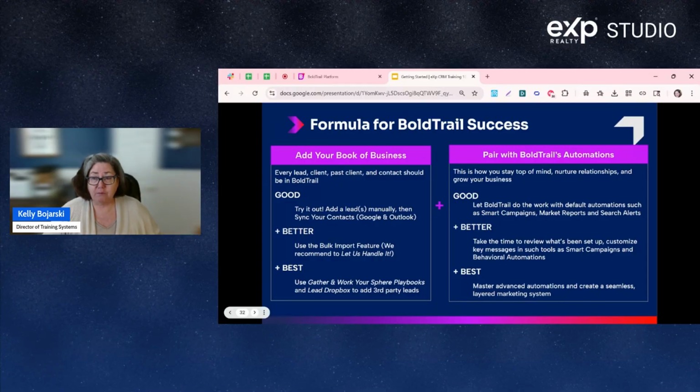A better use of pairing those BoldTrail automations is to take time to review in the contact record what's already been set up and maybe customize some of that key messaging. So maybe you want to take time to customize some of the smart campaigns or emails or text messages that are in those behavioral automations that I told you about.